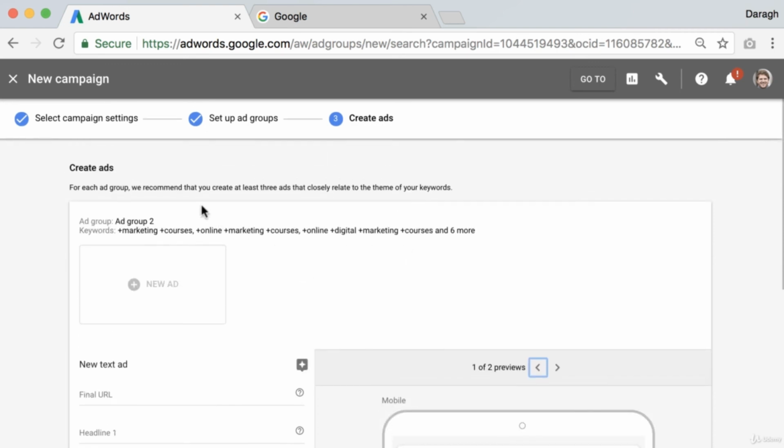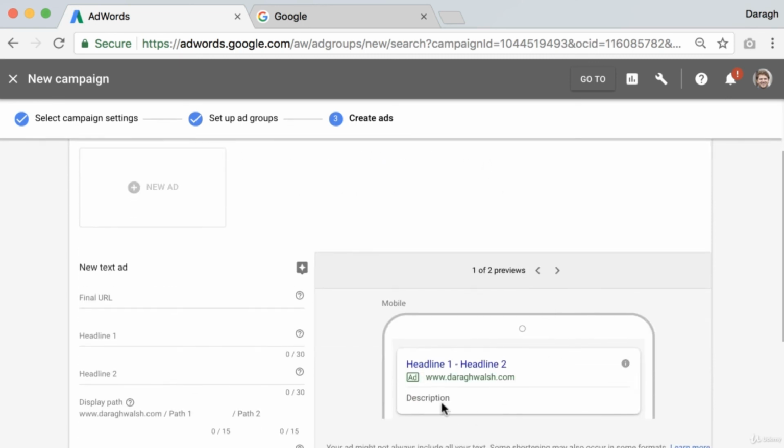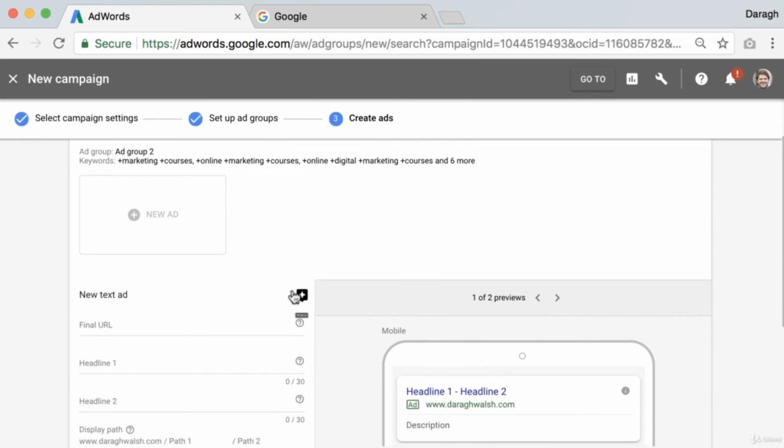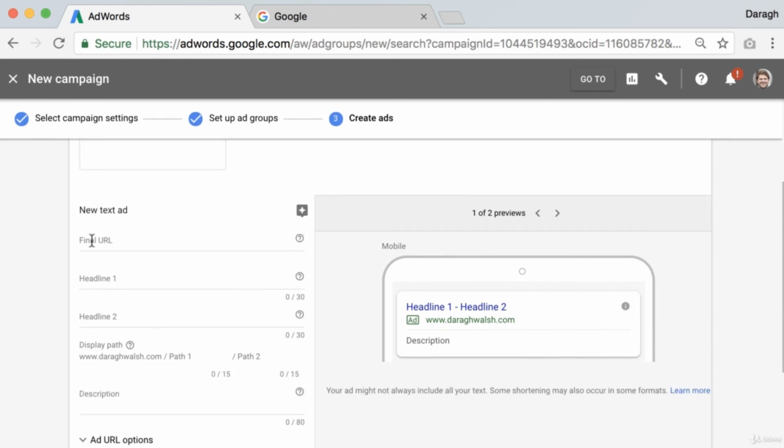and that they're going to click through. Now, as they recommend here, you should create at least 3 ads that closely relate to the theme of your keywords. And the reason that you'd want to do that is so that you can test out a couple of different headlines, descriptions, and see which one really performs the best. Now in this video, I'll just set up one ad to really walk you through the process of it. And you can go ahead and create a couple of extra ones for yourself. So the first thing that you want to put in here is the final URL.